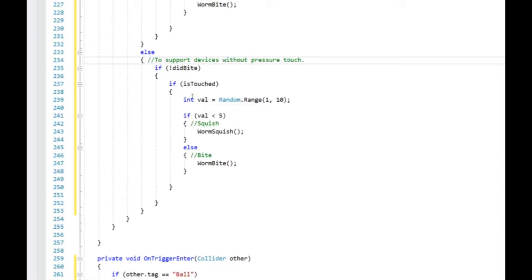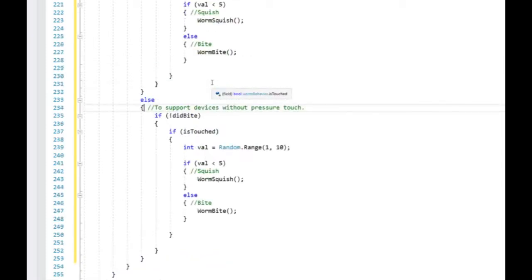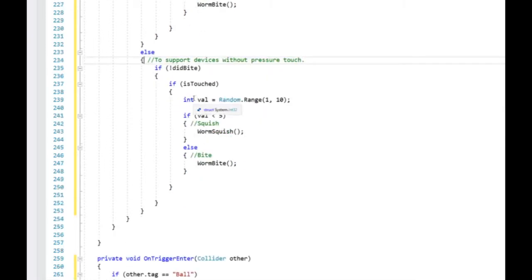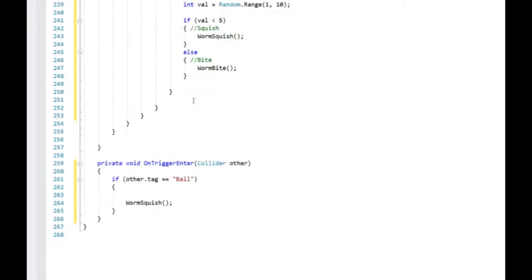So I still want to keep the fact that I can touch and hit and squish, but the problem you have with this is you lose the ability to hold the worm. So if the device does not support pressurized touch, one of the mechanics of the game kind of evaporates. When you touch the worm, it's either squishing them or they're biting you.